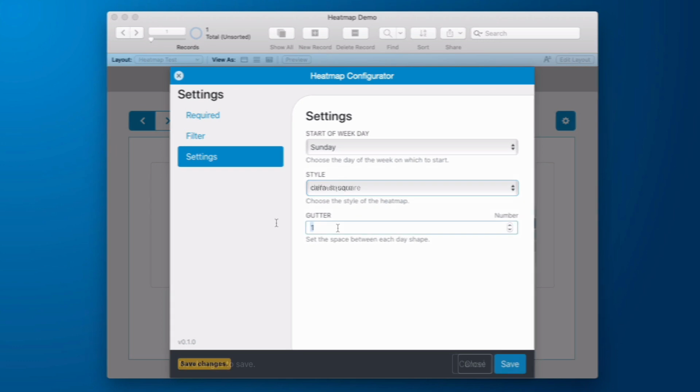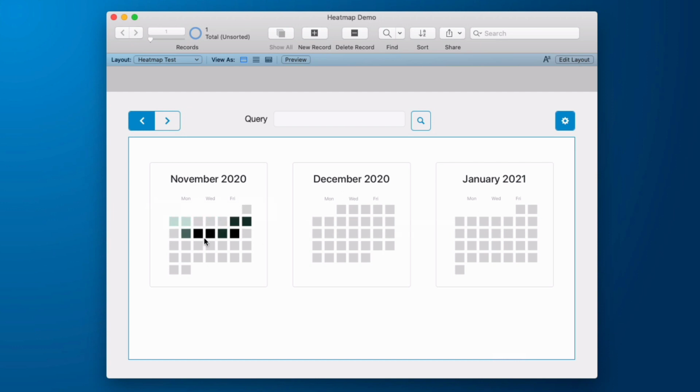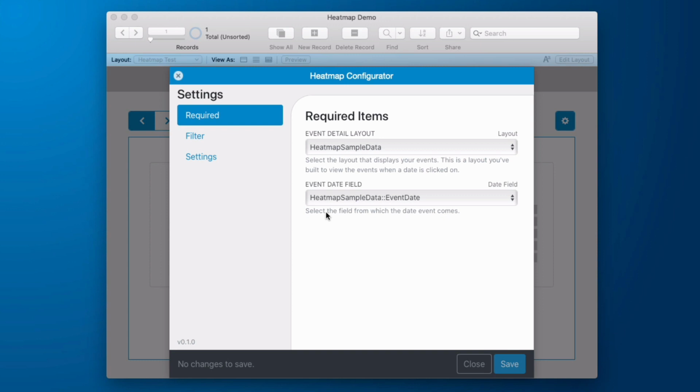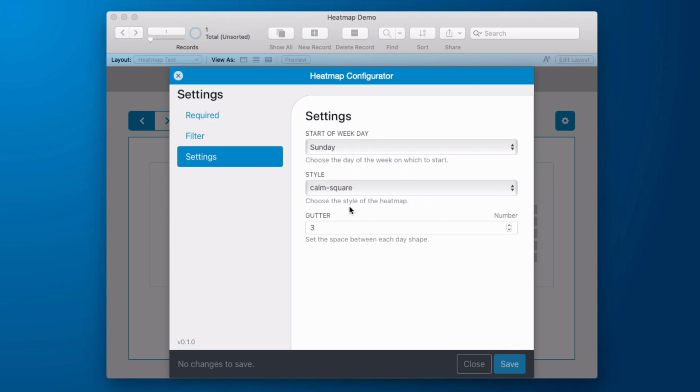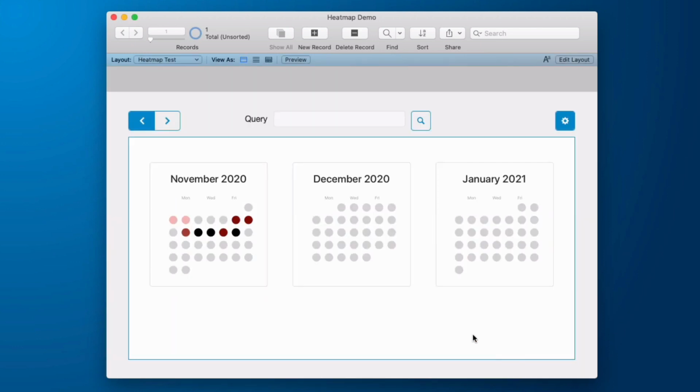My gutter is the space between my squares. So let's change it to column, square, and gutter, and we see we've got some green with some large spacing. We'll jump back in, and we'll change that to heat circle, and we'll make this really big. Let's see what that looks like. There we go.